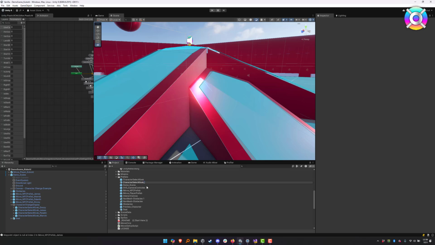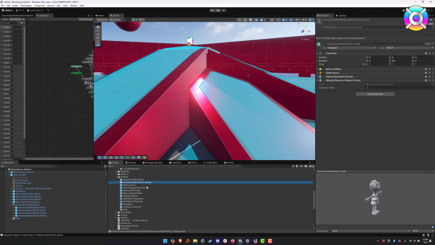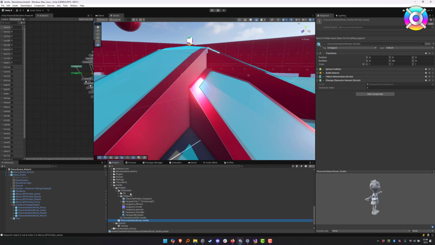Add your project name to the end of it. Now drag the variant over to the prefabs folder in your project. Creating prefab variants is a good way to ensure your prefabs are correctly referencing the original prefab. This way, if the asset developer pushes an update, your work won't be lost.